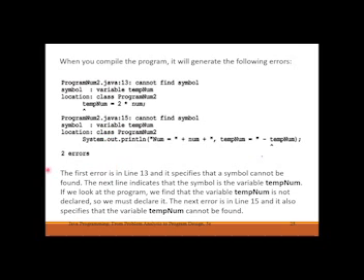Analyze natin yung sinabi. The first error is in line 13 and it specifies that a symbol cannot be found. May nahanap doon na symbol ang ating compiler. The next line indicates that the symbol is the variable temp num. If you look at the program, we find that the variable temp num is not declared. So we must declare it. The next error is in line 15 and it also specifies that the variable temp num cannot be found.